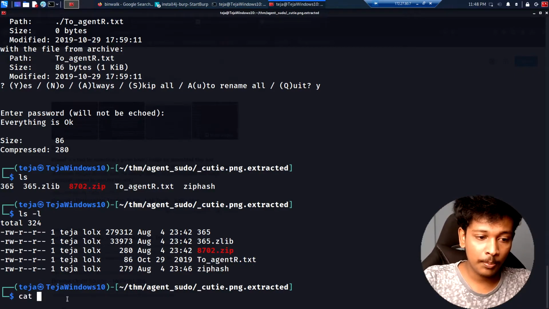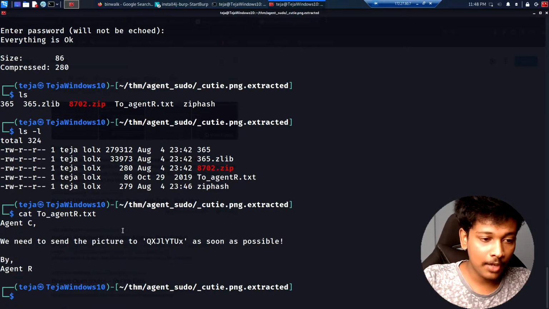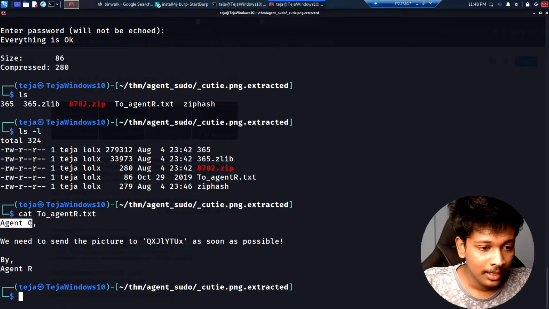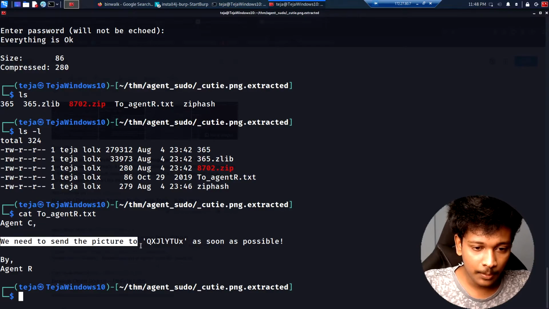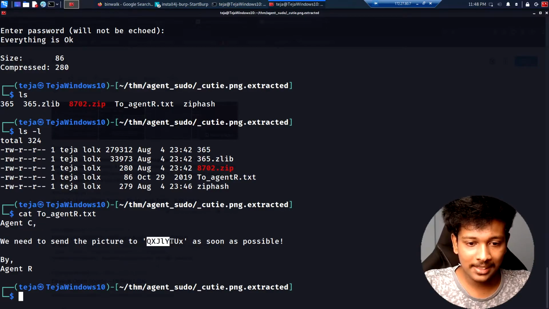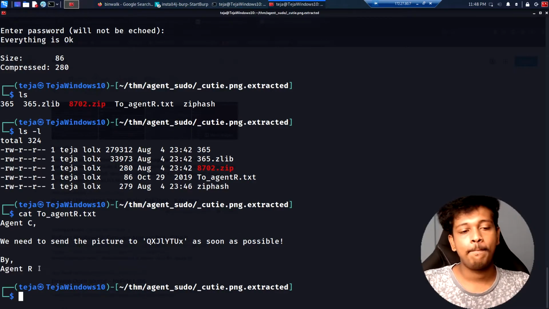So I'm just gonna cat it out, and it seems like we have another message. There is a new person here. It says Agent C. I think this is Chris actually, since it starts with C, but I don't know. So, Agent C, we need to send the picture to QXZLYTUX as soon as possible, by Agent R.